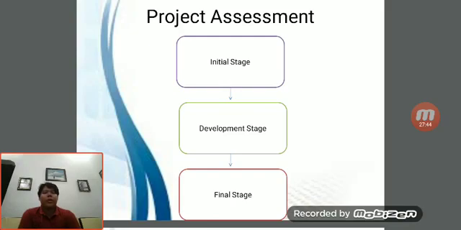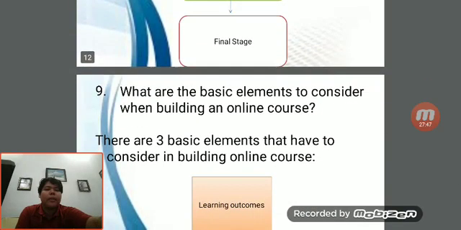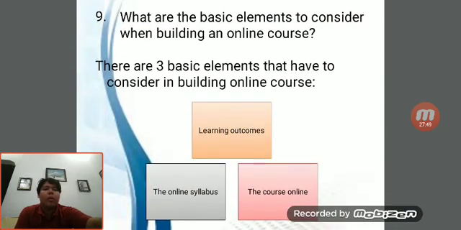Continue to the next question, that is, what are the basic elements to consider when building an online course? Actually, there are three basic elements that have to be considered in building an online course. The first one is learning outcomes, the second one is the online syllabus, and the last one is the course outline.